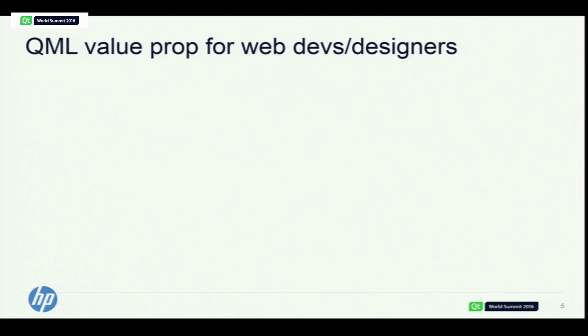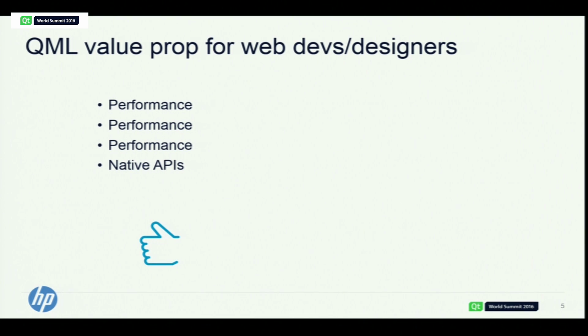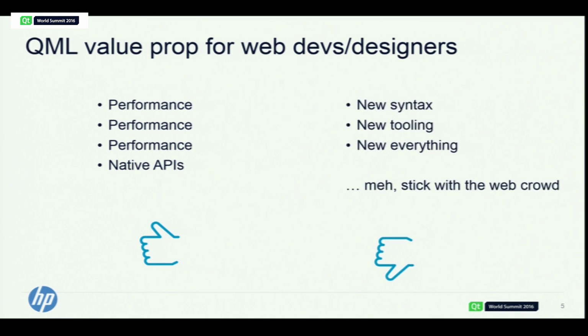So step one, go to your web designer and say, hey, why don't you learn QML? It's so good. It's great. It works for me. It's awesome. It's very quick. You have a lot of access to native APIs. The whole Qt world is there. It's awesome. But then on the flip side, they will say, well, I need to learn a new syntax.